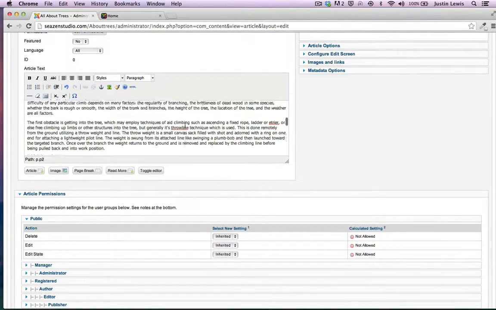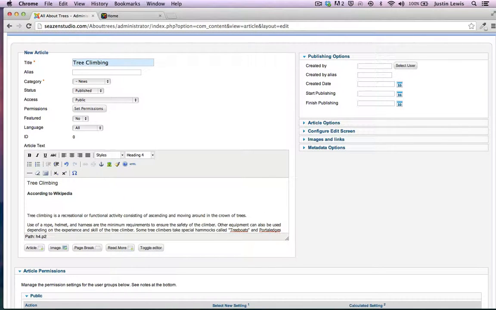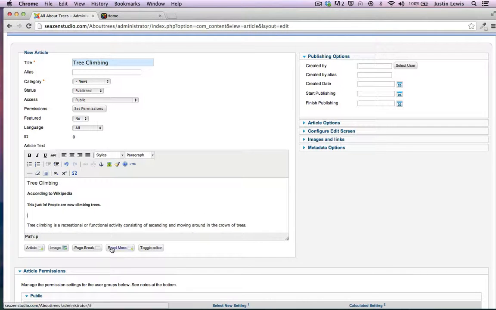Now this particular article, let's see here, what should we do? I'm going to unbold that, and we're going to make this one a heading 2. We're going to make this a heading 4, and then below it, this just in. People are now climbing trees. Don't question the logic of it, just yeah. Okay, and we're going to make that there. Okay, so below that, I'm going to put a read more.